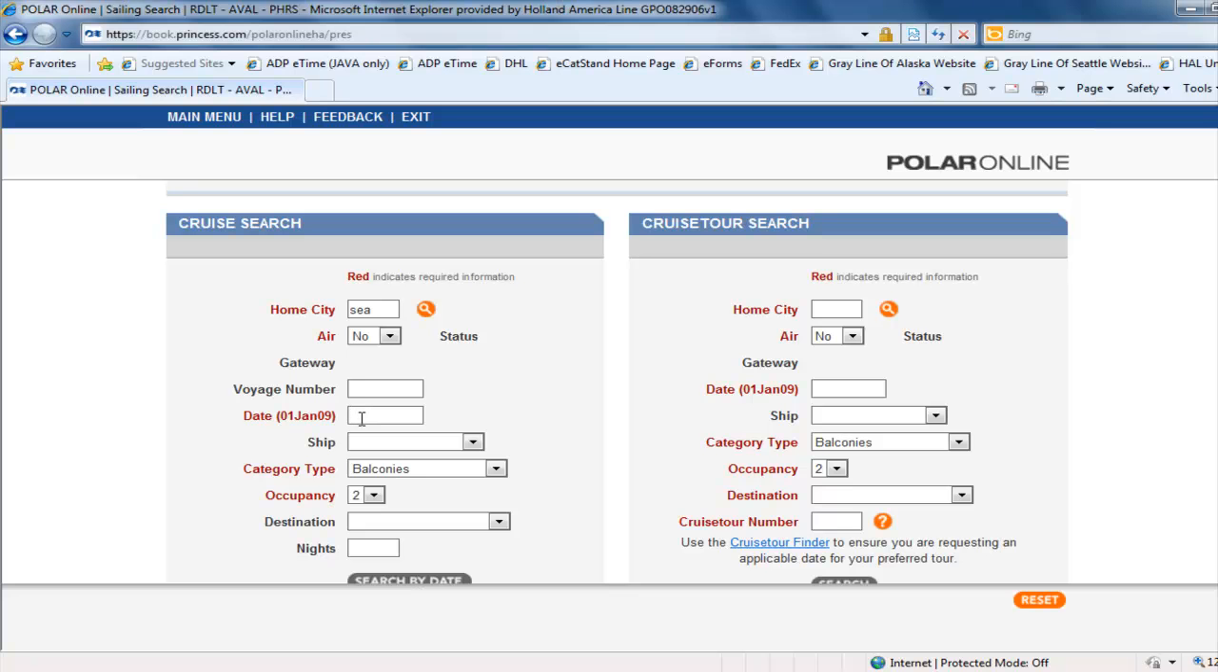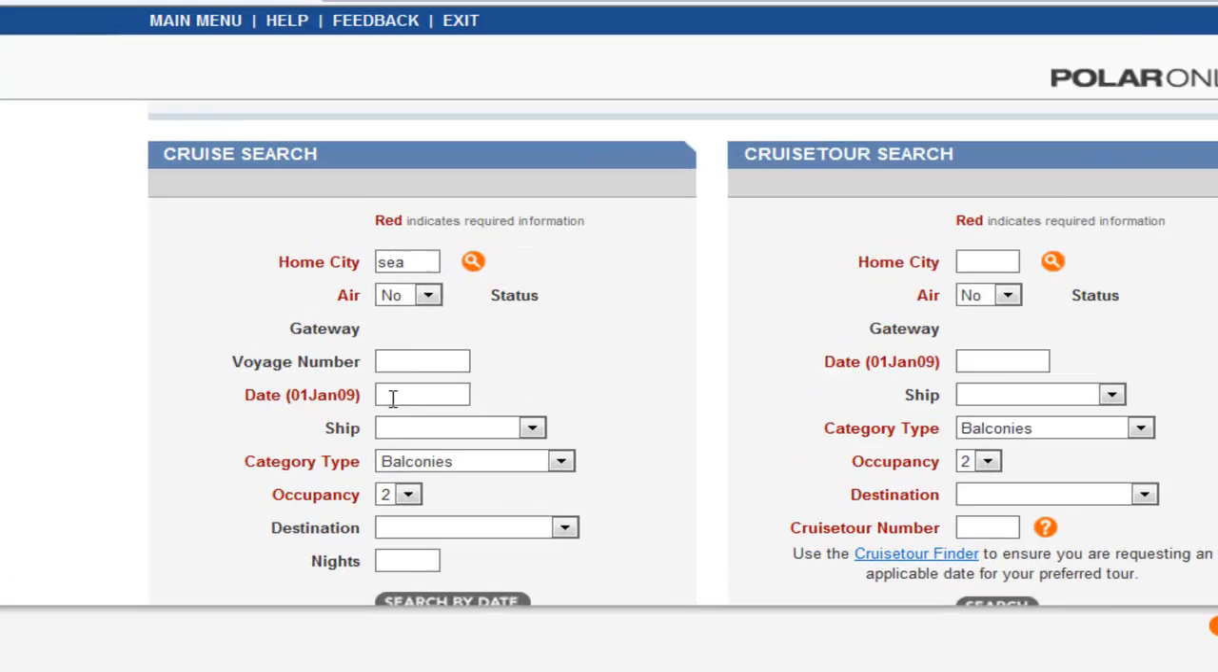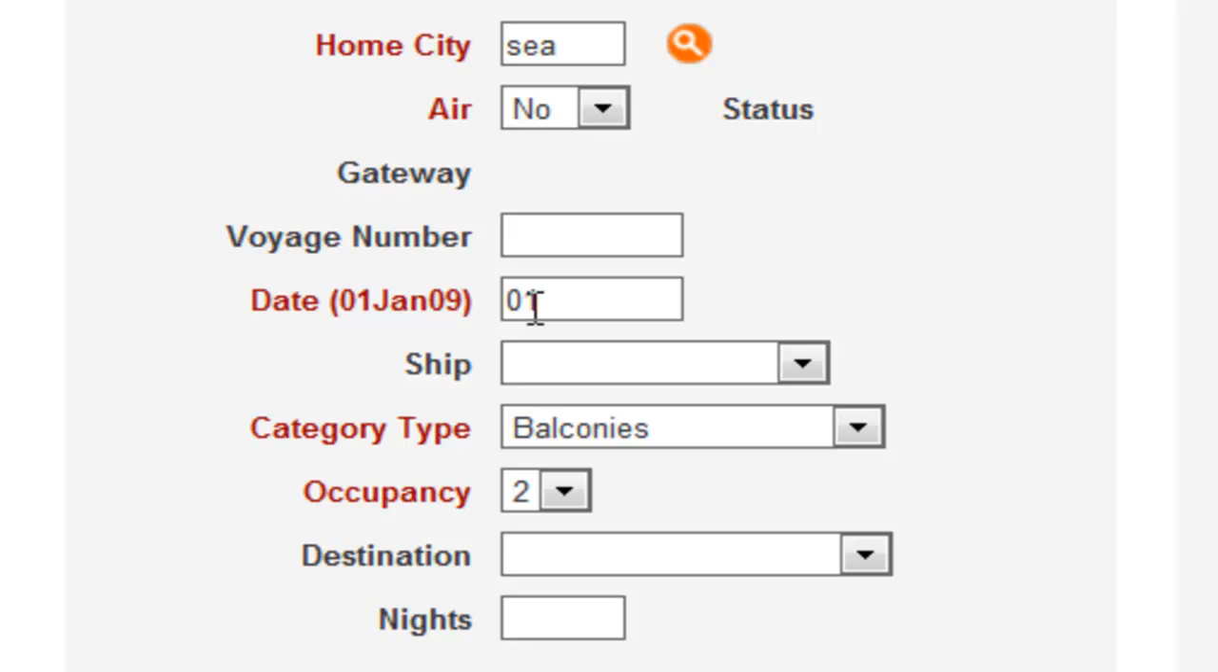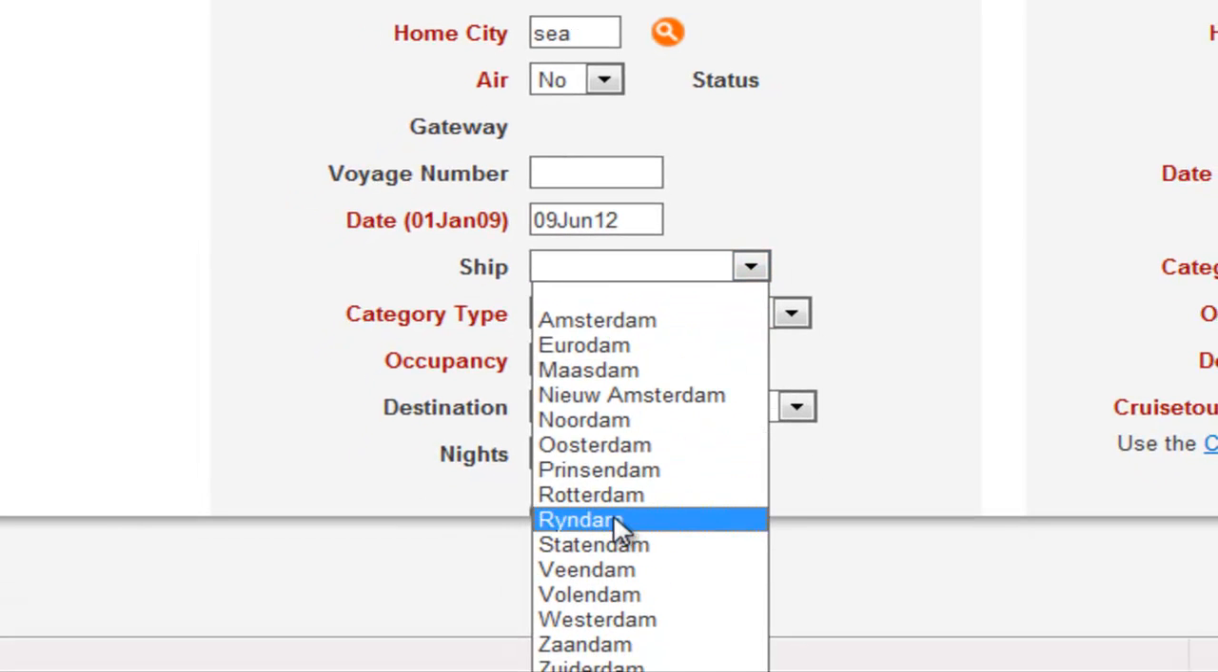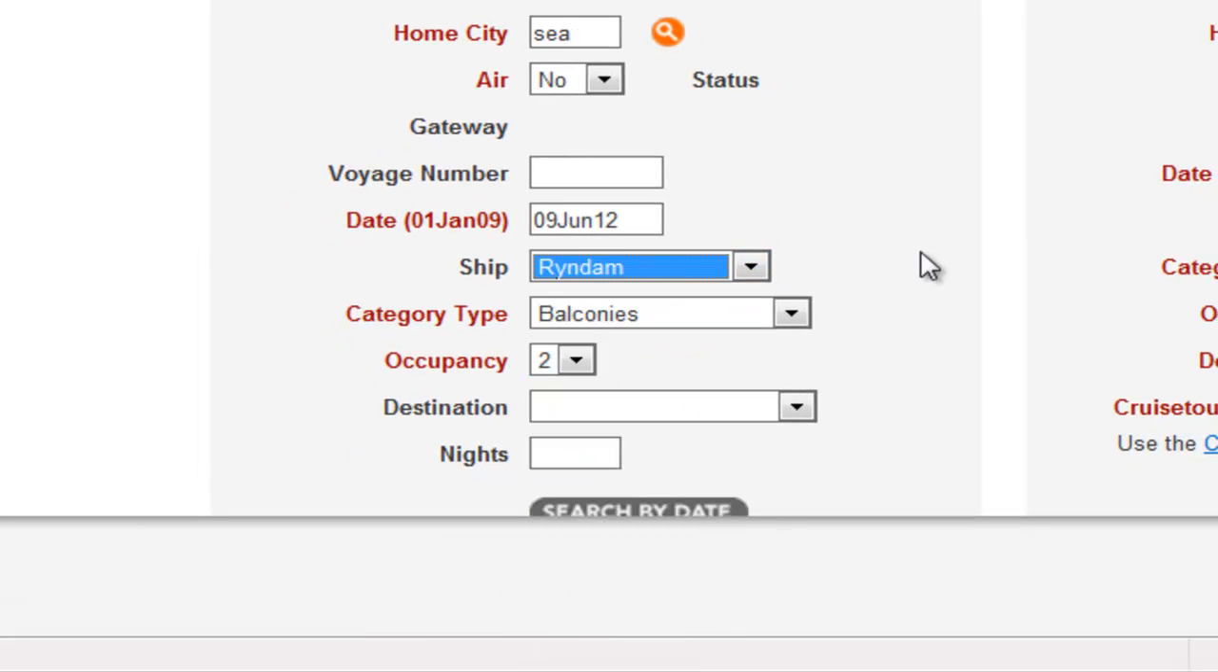You could insert the voyage number or ship and sail date. I'm going to insert the 9th of June, 2012 on the Rhine-Dom. You can also narrow your criteria down by inserting a destination or inserting the number of nights.